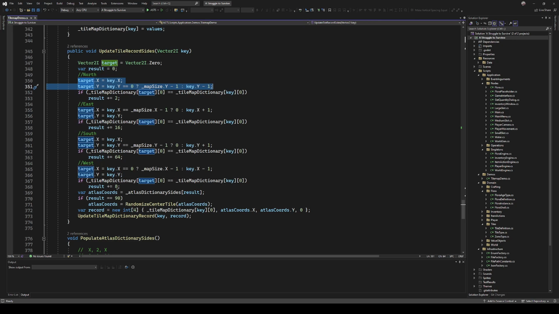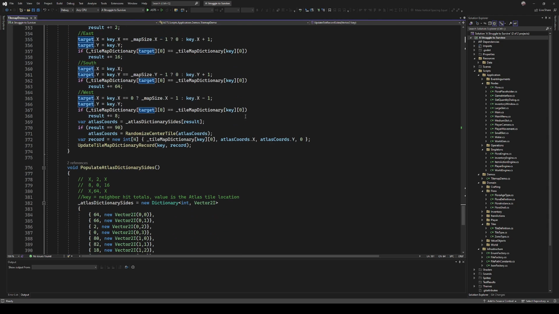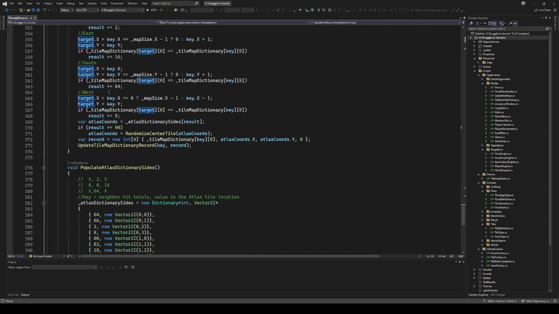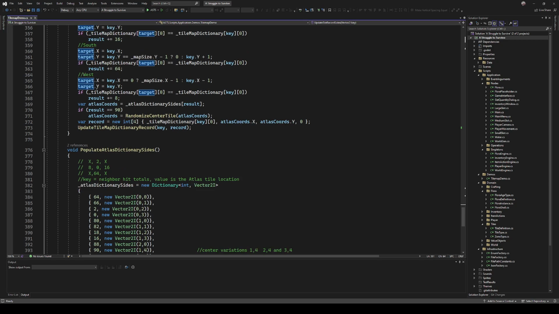If it's west, we add 8. Say, Eisgood, where did you get those numbers from? Well, you remember we have this thing called Populate Atlas Dictionary Sides. So here's what I did. I created a dictionary of the values that would get created from checking north, east, south, and west to see if the tiles north, east, south, and west of the current tile are the same kind of tile.